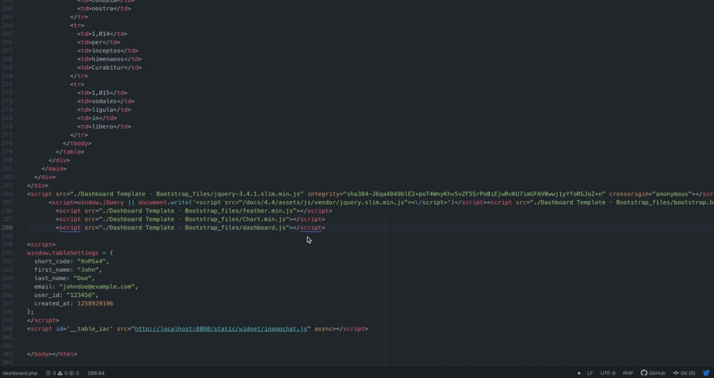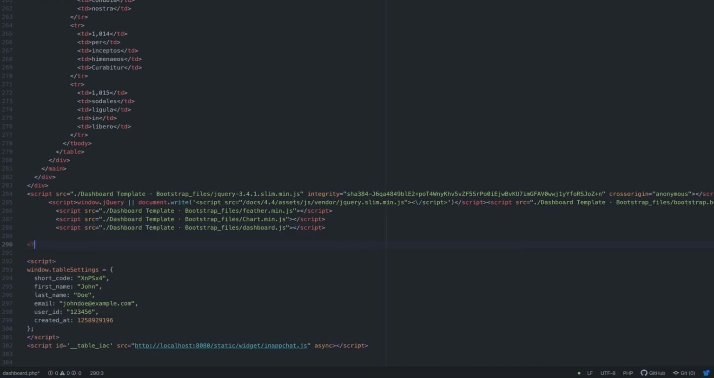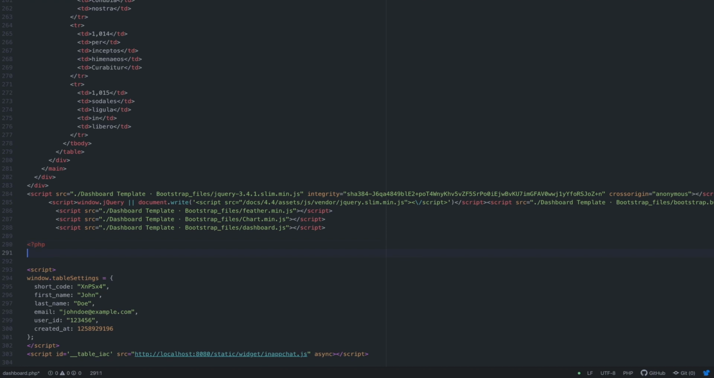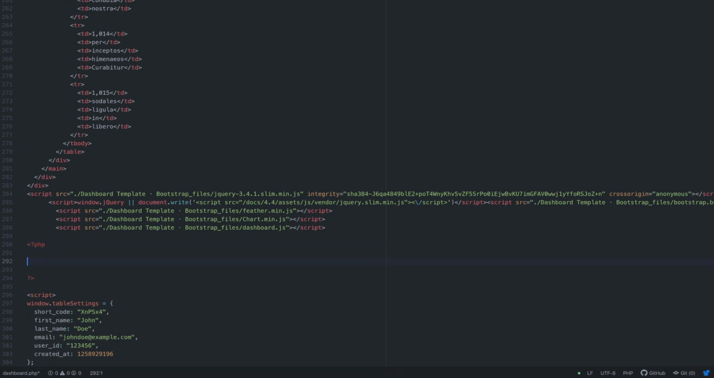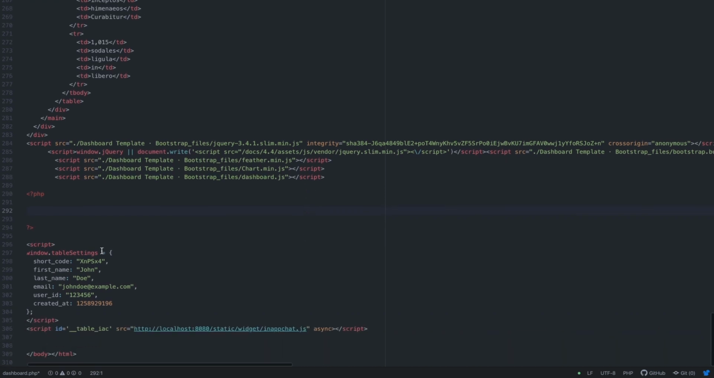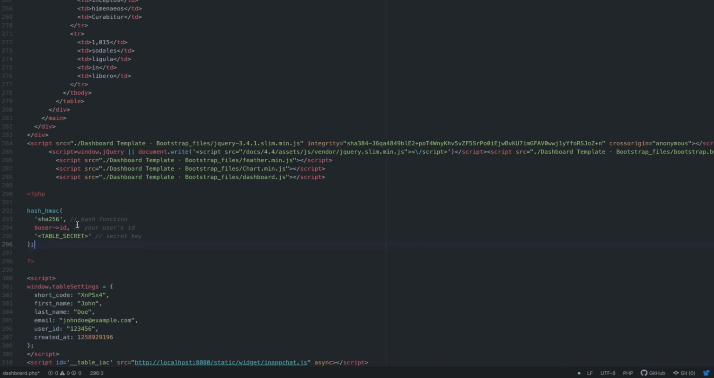In order to make sure your in-app chat is secure and remove the possibility of bad actors spoofing your users, we highly recommend that you take the additional security step of passing us a HMAC that you generate on your server via the table settings. So if I just put in a little code snippet here just to show you what that looks like.